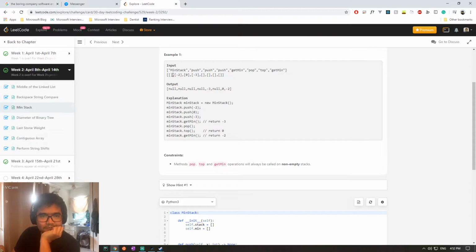If we have an input like this, the output will be this, with this explanation. First you initialize the stack, then you push -2, then you push 0, and then you push -3, and then you call get min. -3 is the smallest one among these three numbers. And then you pop, so you pop -3, and then get min is -2.